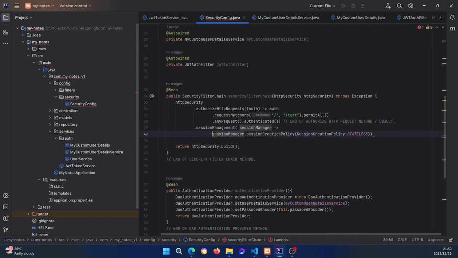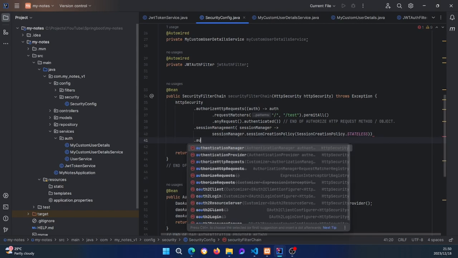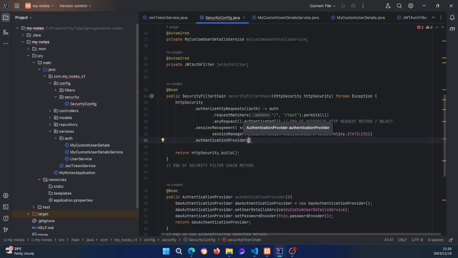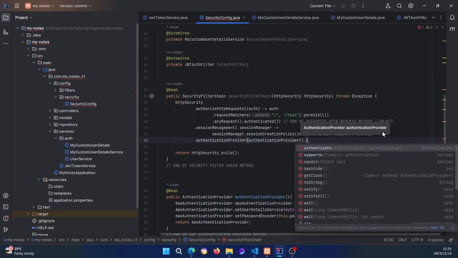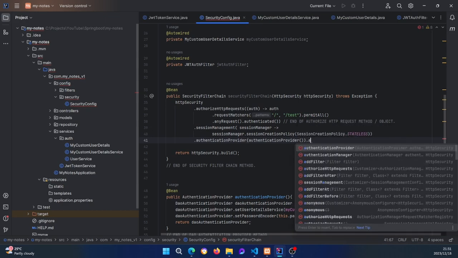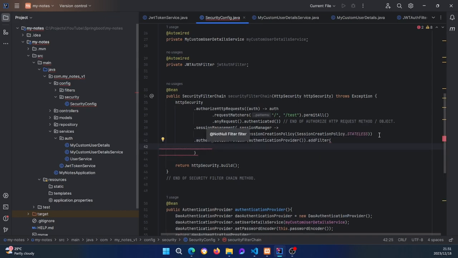Let me see if I can put this on the next line so that you can see. Alright, so we have that, and then from here we're gonna chain another method. We're gonna say authentication provider. Okay, and then here we're gonna add authentication provider, dot, hold on, dot add filter. Again, I'm gonna put it on the next line.